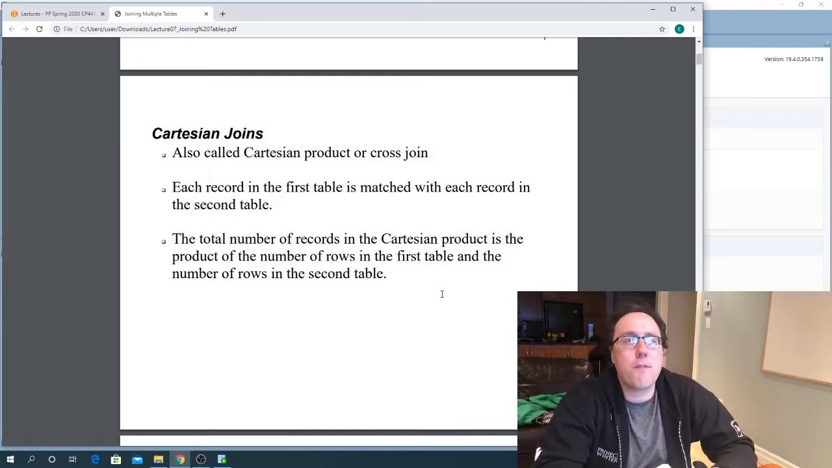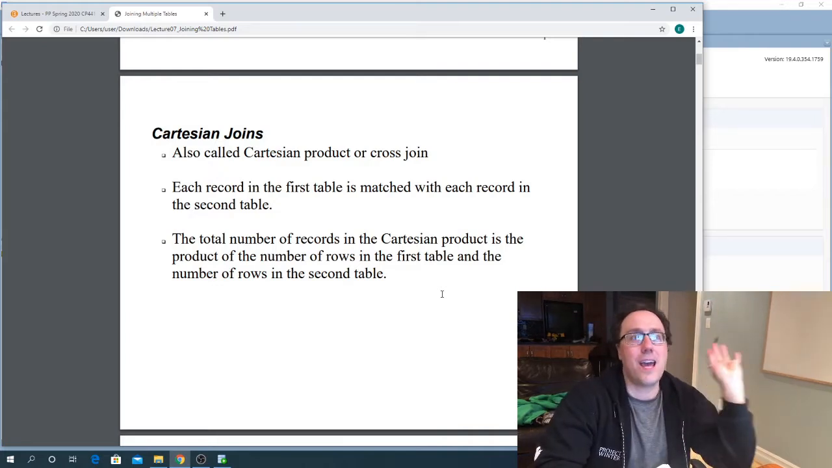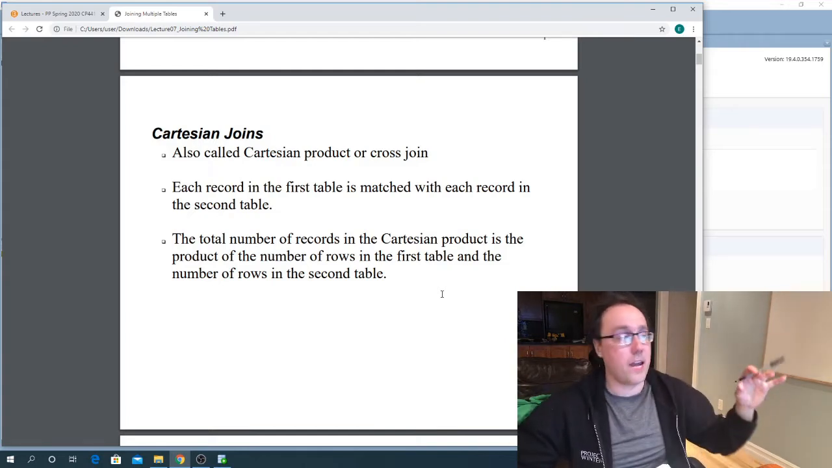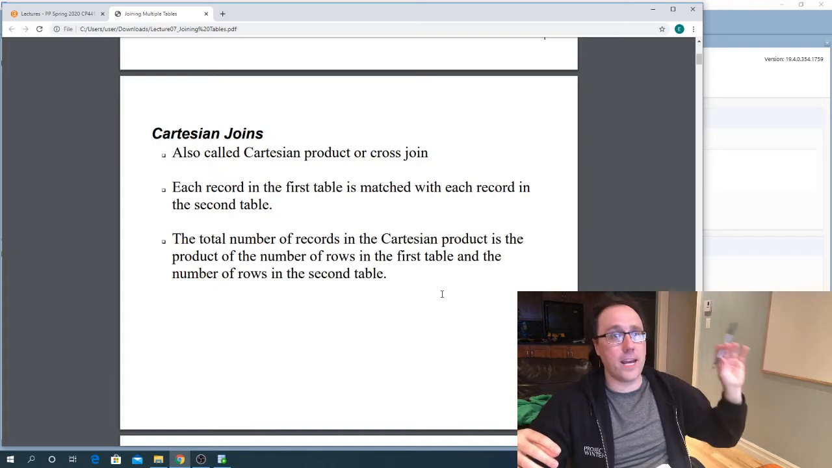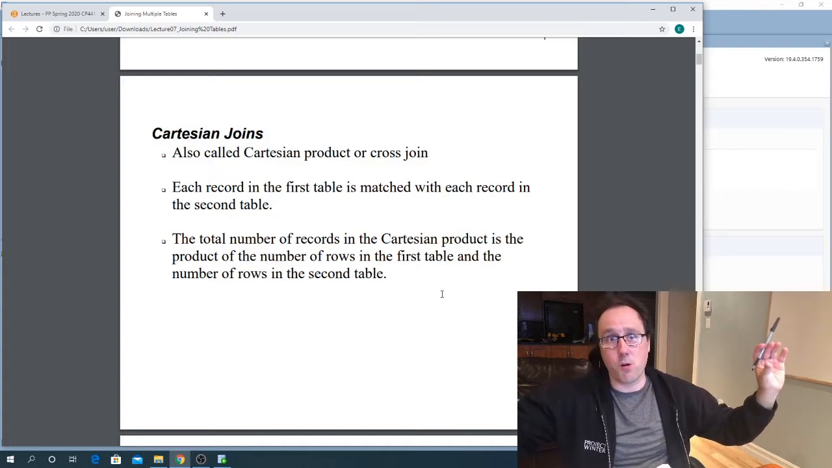So say you have a table, we'll call it table A, and it has 10 rows. And you have table B, and it has 3 rows. If you do a Cartesian or cross join, you're going to take every row from table A and it's going to be combined with every row from table B.